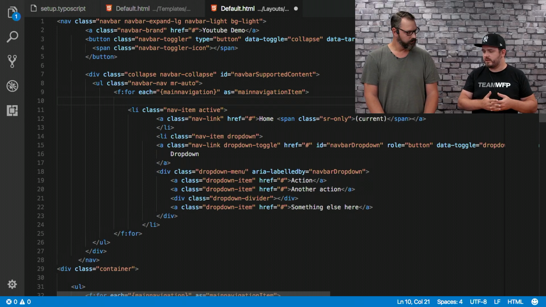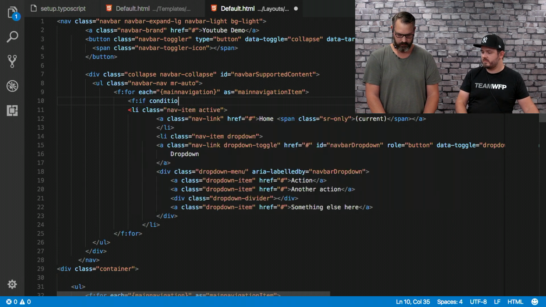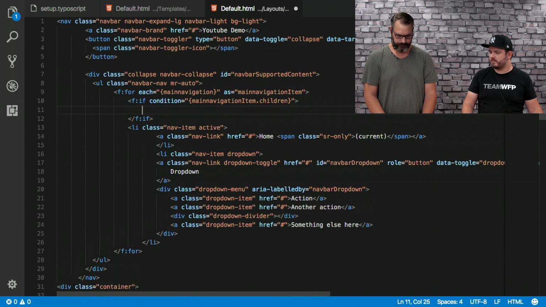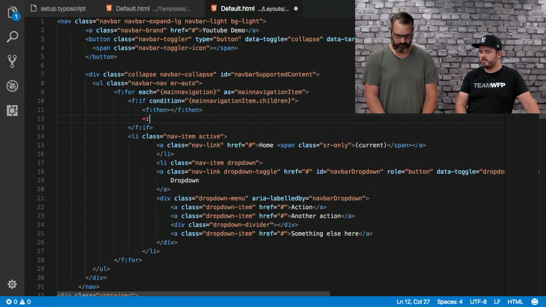That means I could do an if condition, main navigation item. We need to do it in curly braces, because it's a variable, right? Yes, exactly. Dot children. So if we have children, then we do need the then clause. And if we have a then, we have an else.